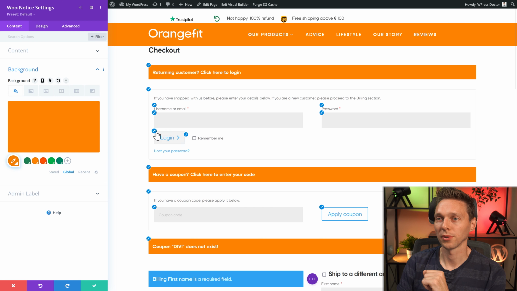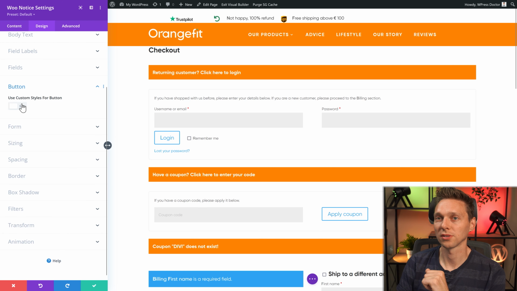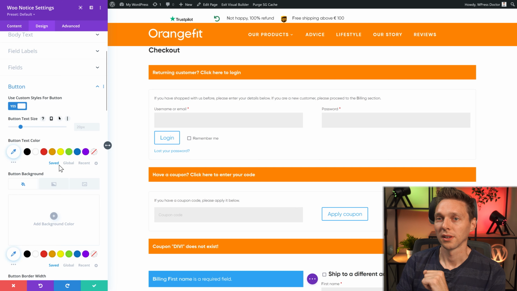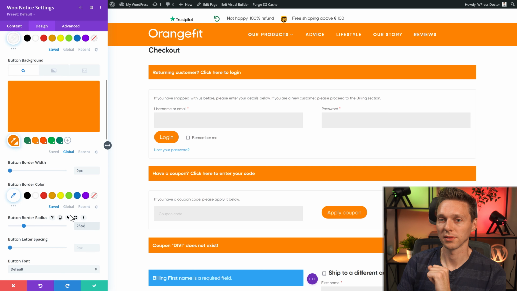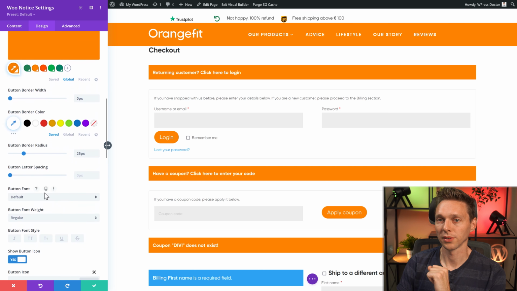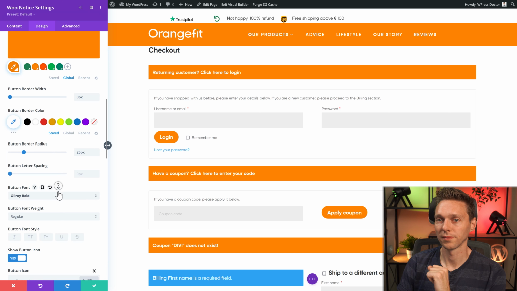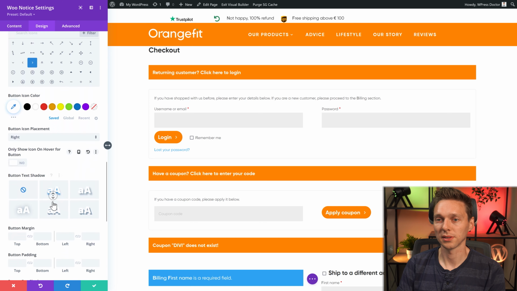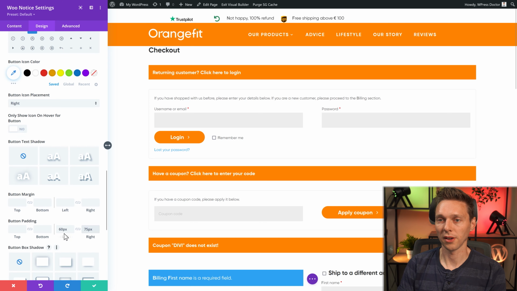This is way more in our line. Alright, then we go to the buttons. I want to change all the buttons. Login. It's not a really important call to action, so we're going to make the text white, the background color this, our orange. We have no border, and we're gonna make the radius 25 pixels, like this. The button font should be Gilroy Bold. Show it always.